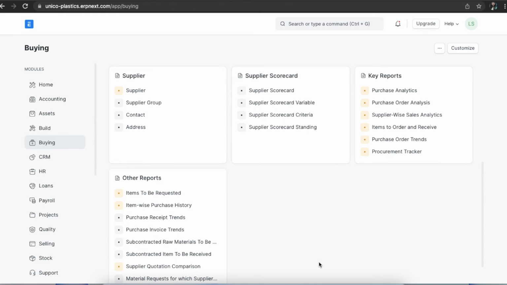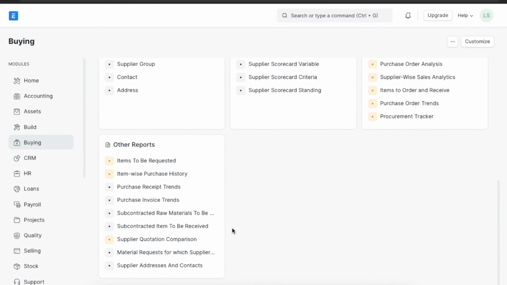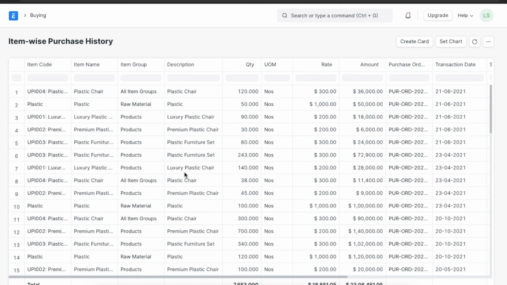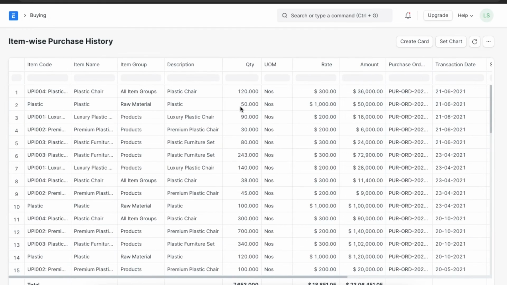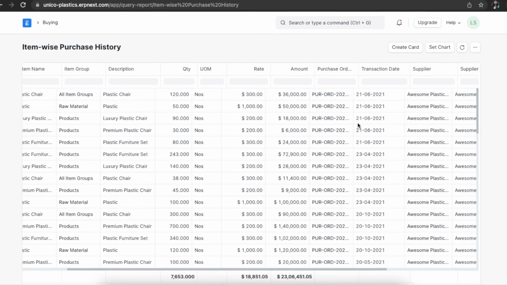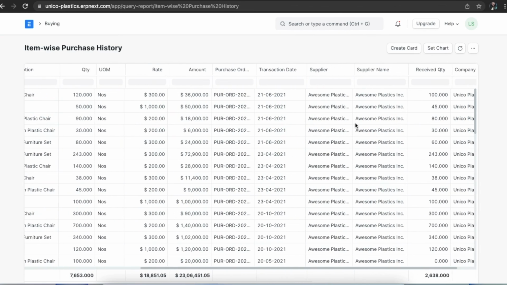Next, we will explore the item-wise purchase history report. We can view it under the Other Reports section in the Buying module. As we can see, the report essentially shows us the quantity of each item we have ordered in the past, along with their rates, purchase order details, supplier details, and received quantity.